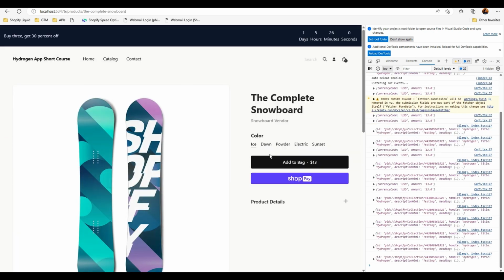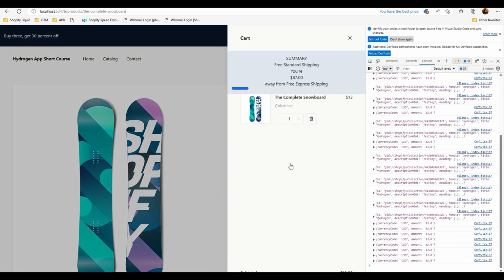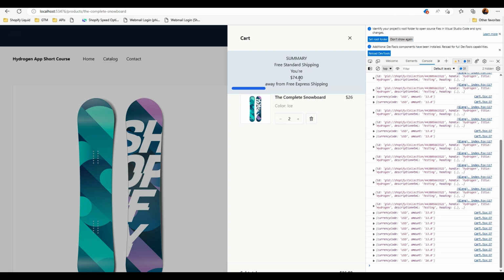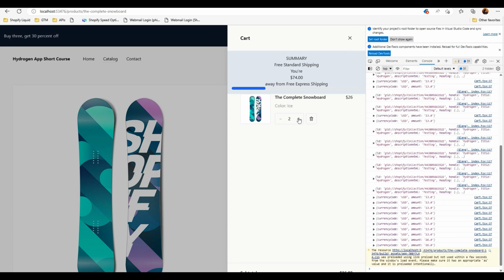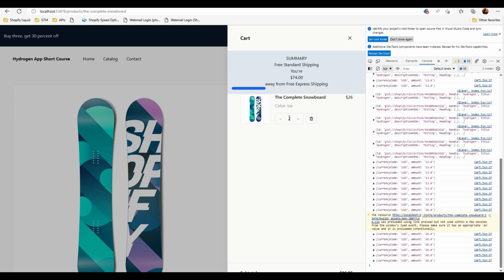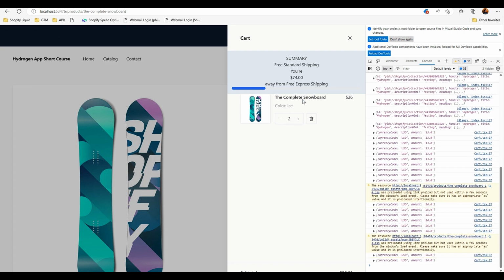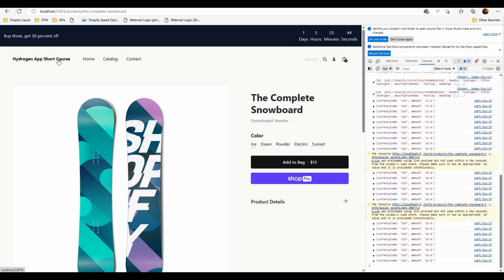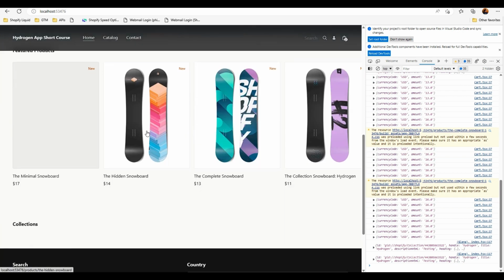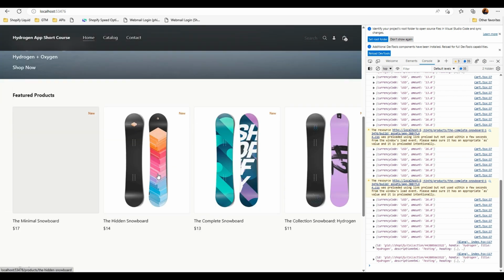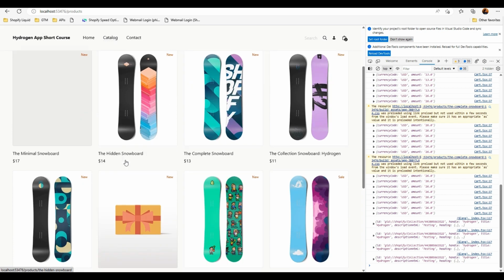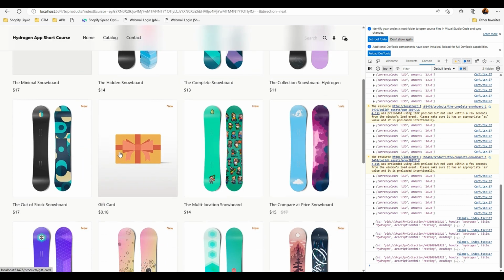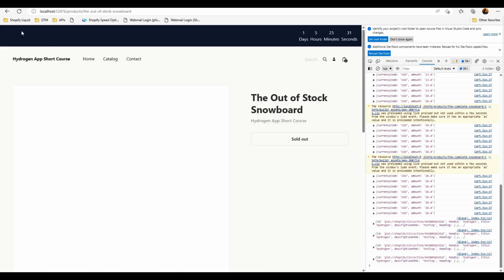Let's go back to this product and let's add this 13. All right, so as you see it's running, and we're going to increase the quantity. I think this product is out of stock. Let's go to another product. Why, the catalog, big amount. Where's the here? Sold out.